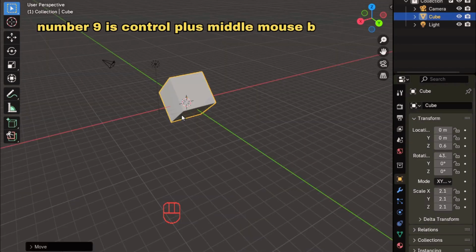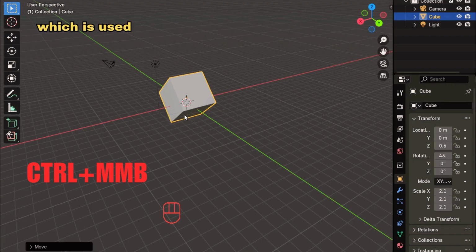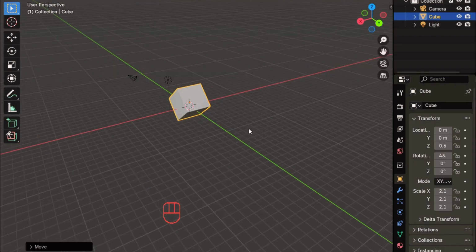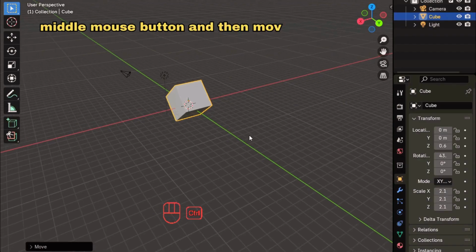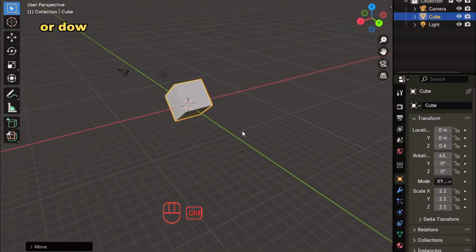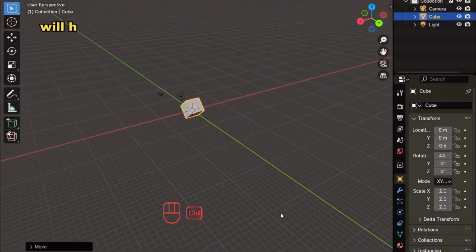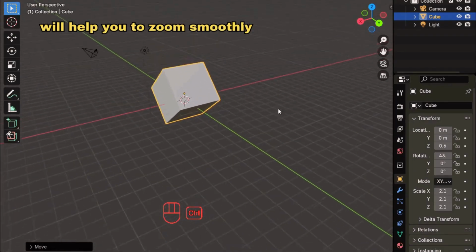Shortcut number 9 is Control plus middle mouse button, which is used to zoom smoothly. Just press Control and then middle mouse button and then move your mouse upward or downward. This will help you to zoom smoothly.